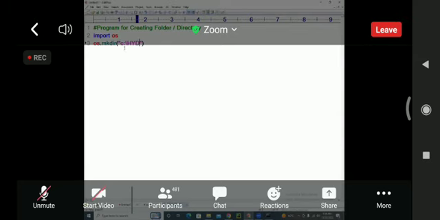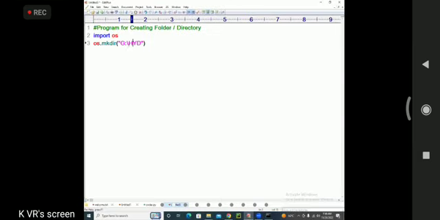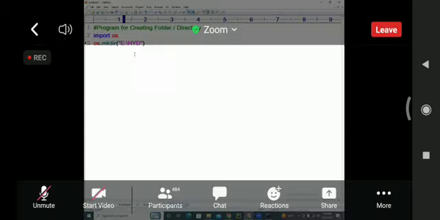Suppose if I write G colon, where it is created? In G it will create. Suppose if I write E colon, in E colon folder. In the current working folder only this is created.